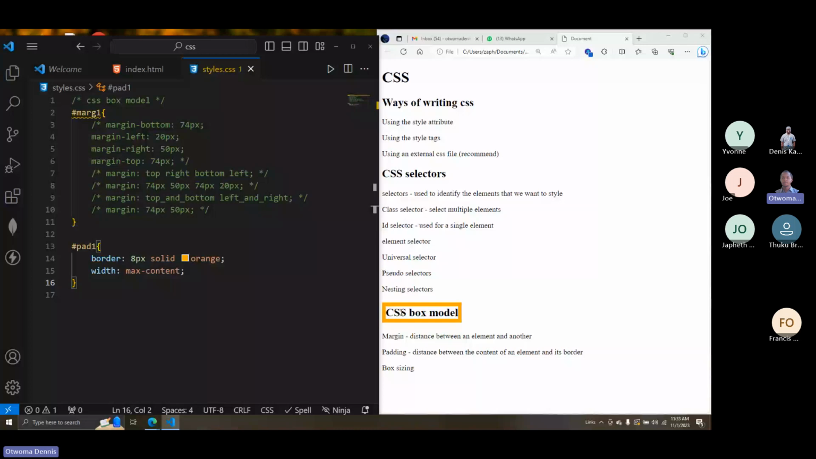So as I've told you, the padding is the distance between the content of an element and its border. Right now, we can see the distance between this content and the border is like 0. That is why you can see this content is way too stressed. It is squeezed against this element, and we don't want that.